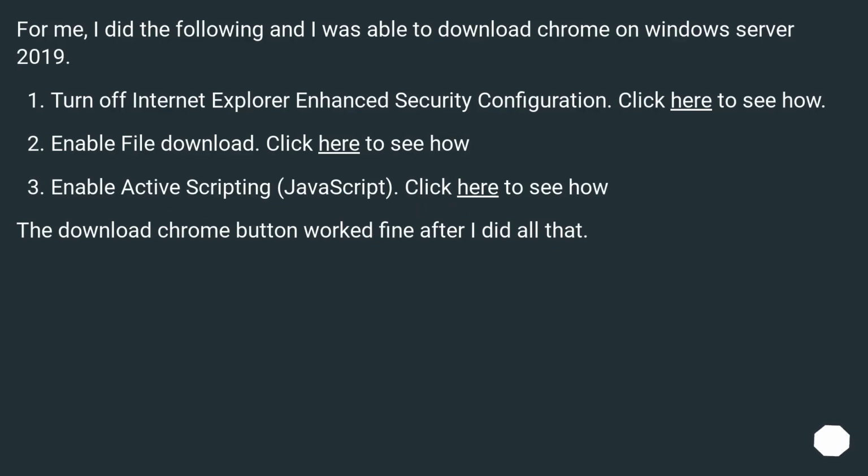For me, I did the following and I was able to download Chrome on Windows Server 2019. Turn off Internet Explorer Enhanced Security Configuration. Click here to see how. Enable file download. Click here to see how. Enable active scripting JavaScript. Click here to see how. The Download Chrome button worked fine after I did all that.